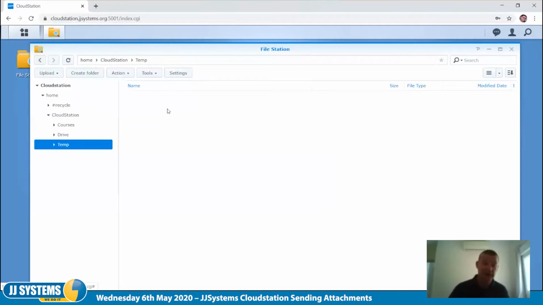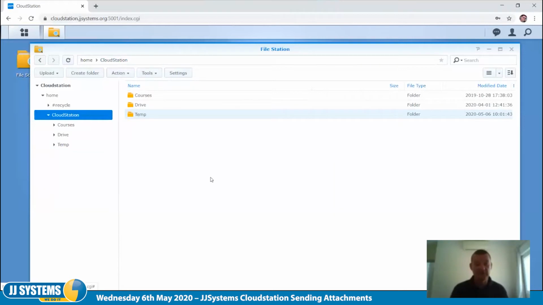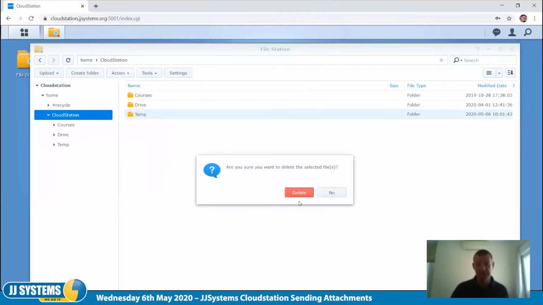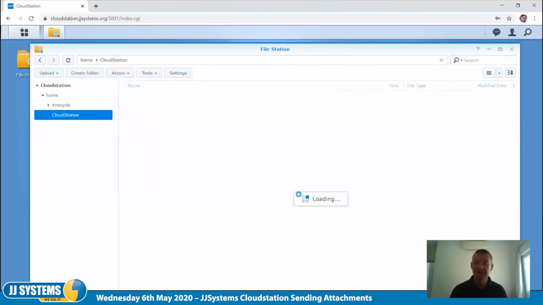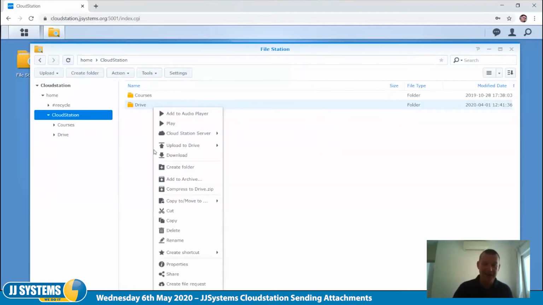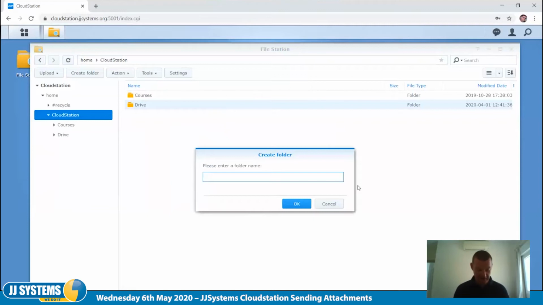And if I go back up to where it says Cloudstation, I can click there and it takes me back up to the root. And if I want to delete that folder, I can right click and say delete, which I thought I did earlier, but obviously I forgot to do. And then if I want to create a folder called temp, I can right mouse click and I can say create folder. And I can call it temp. I'm going to call it temp 2, just for the sake of it.